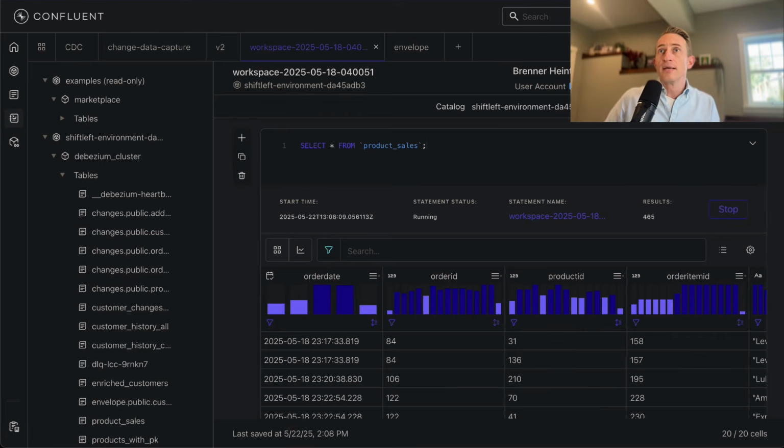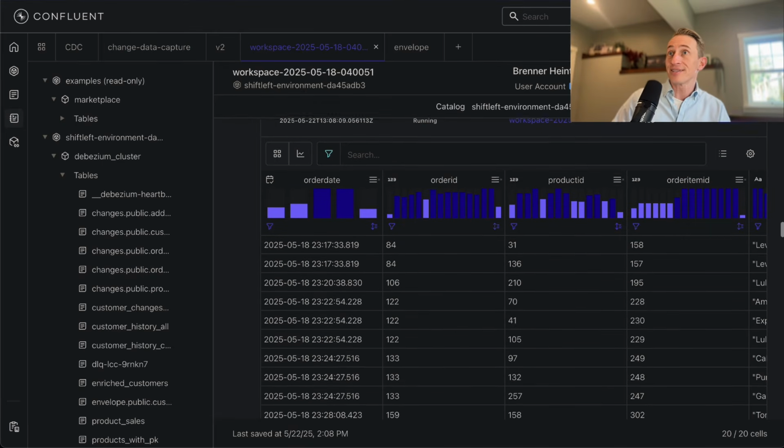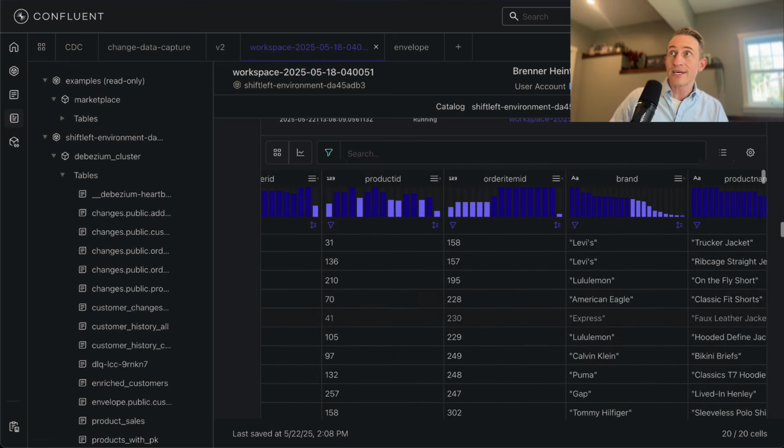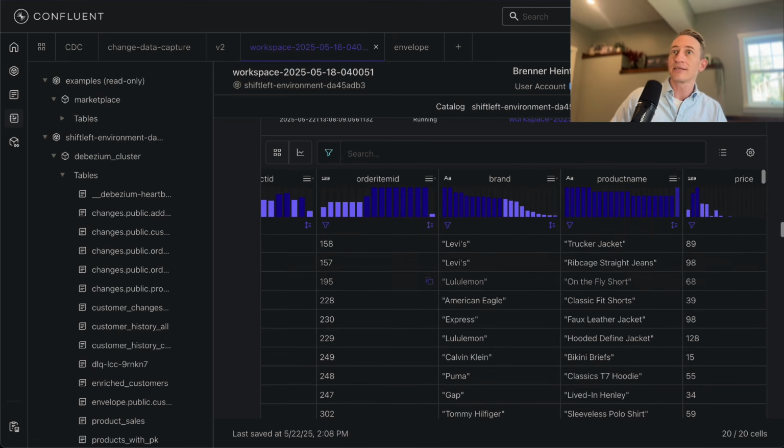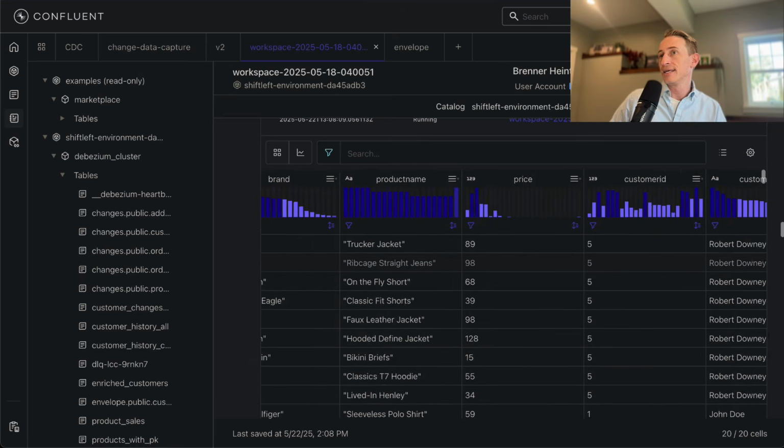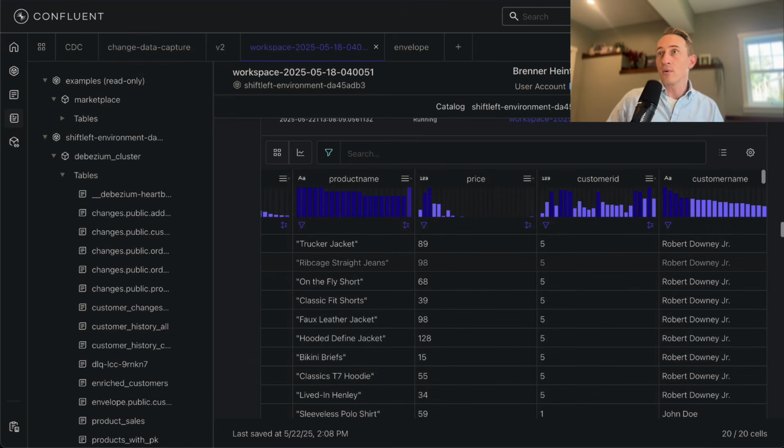All right, so here's what that table actually looks like. Here's the final result. We've got order time, order ID, product ID, customer name, shipping and billing addresses, and product quantity, along with total transaction amount. This is high fidelity data that absolutely powers our business.